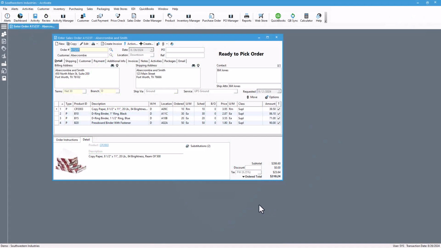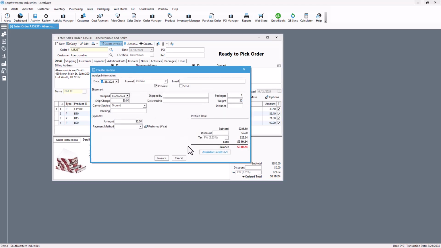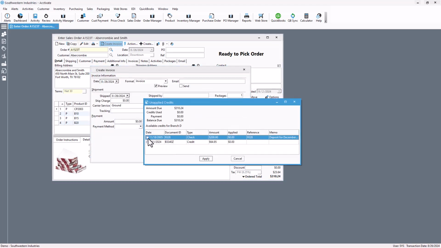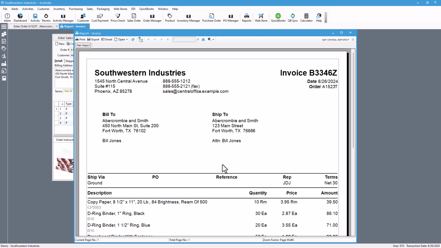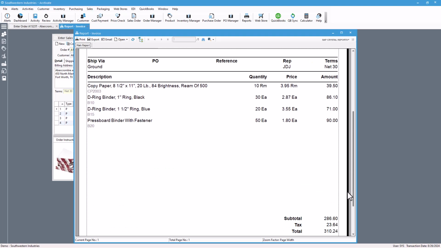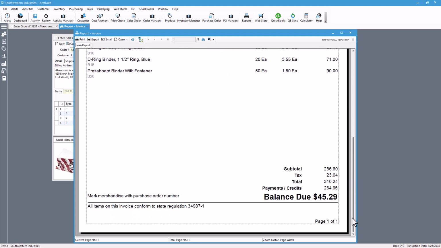To demonstrate Acctivate's sync with QuickBooks Desktop, I'll invoice this sales order. I'll apply an available check payment and credit to the invoice, and then create the invoice. We'll sync this invoice to QuickBooks so that it creates a financial record, but typically the invoice created in Acctivate would be the one you send to your customer.